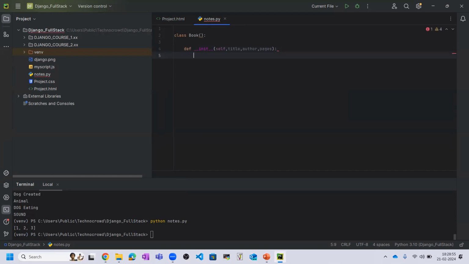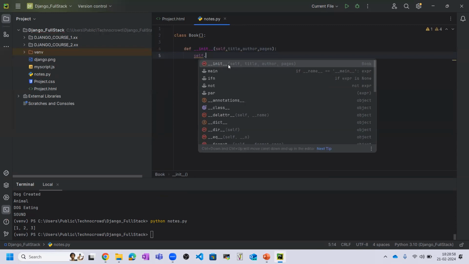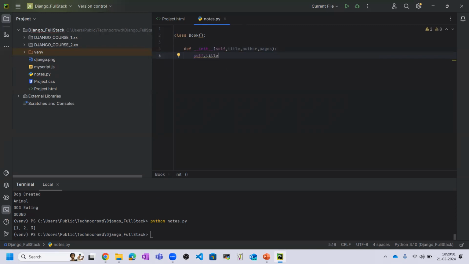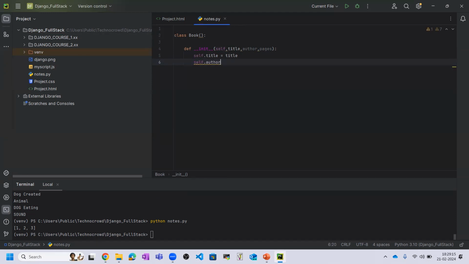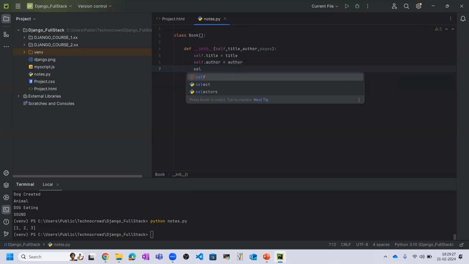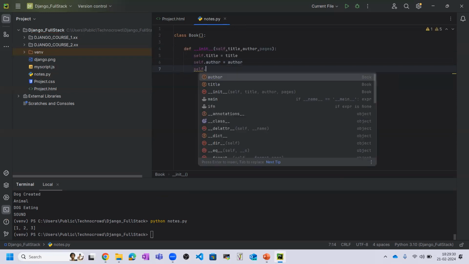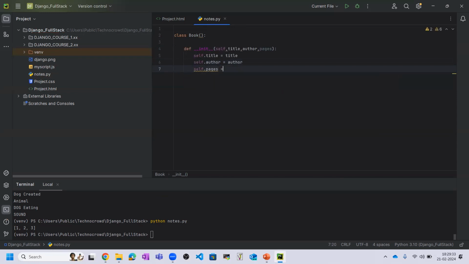And I need to initialize self.title, that is equal to the title, and here self.author, and this should be author. Next, self.pages, and this is equal to pages.